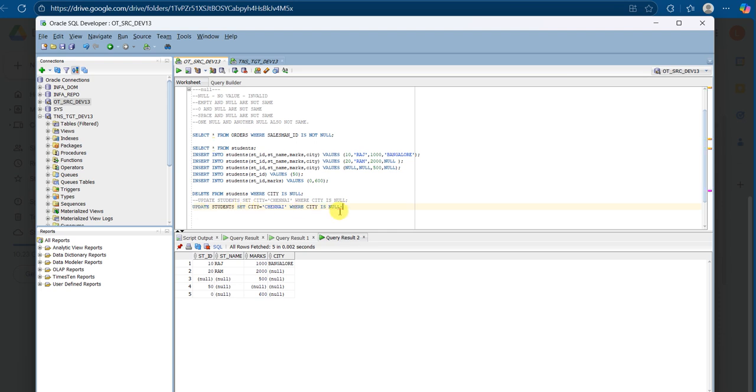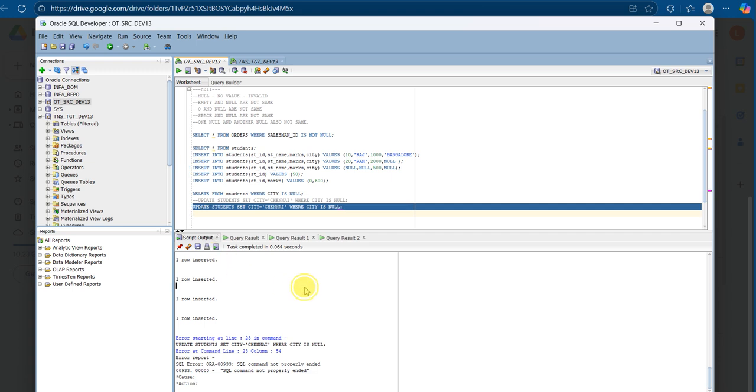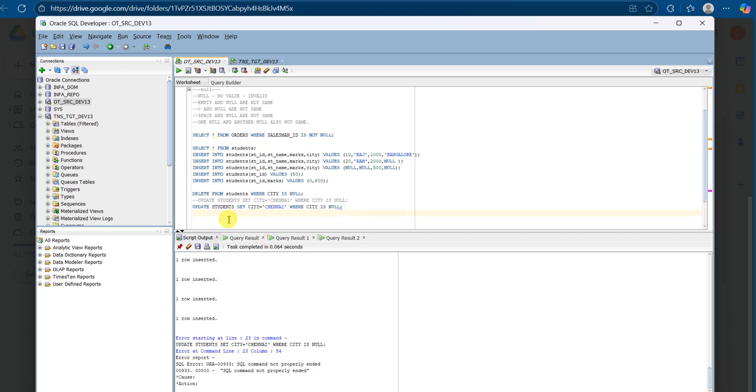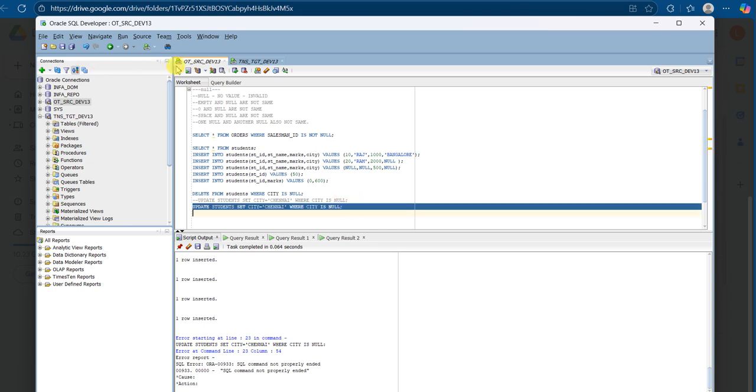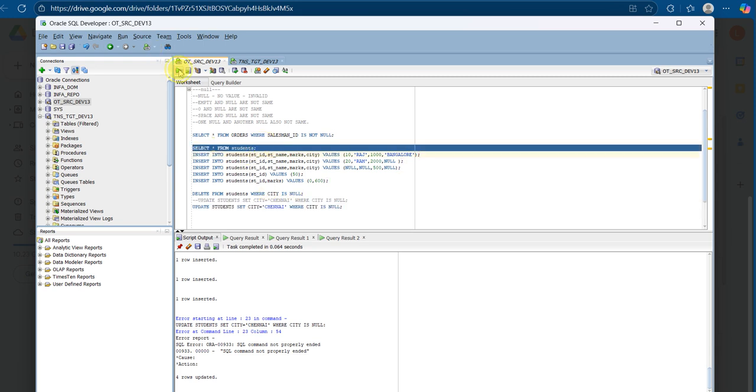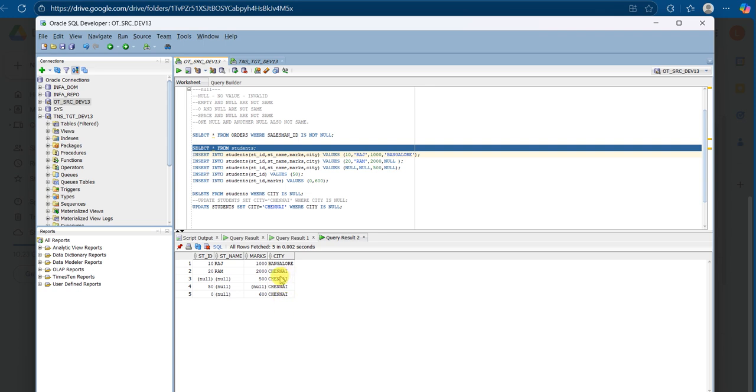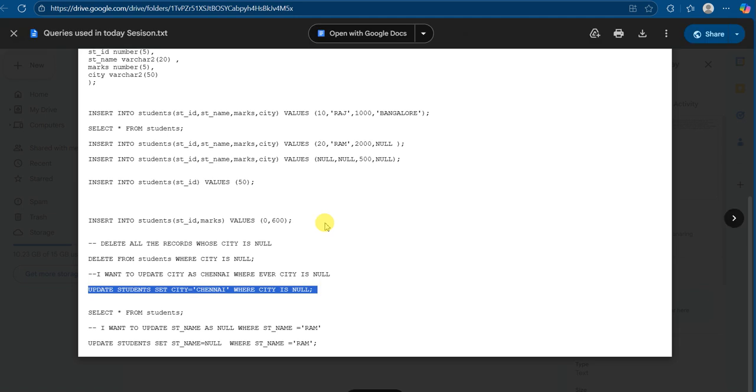Okay, update it. Sorry, I had to give a semicolon. Yeah, 4 rows updated because only 4 records were there, just see. So all the nulls will be updated with Chennai. Anything you can update. Okay, in that way.